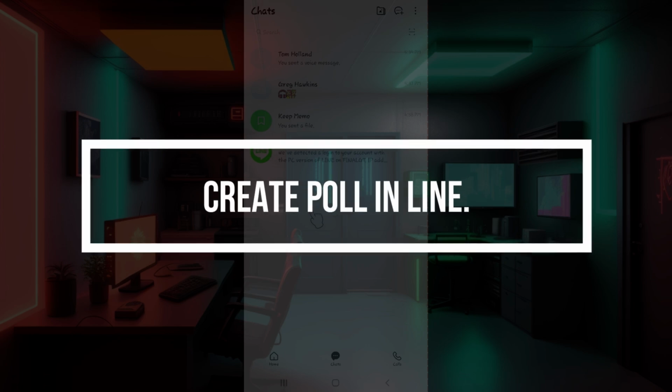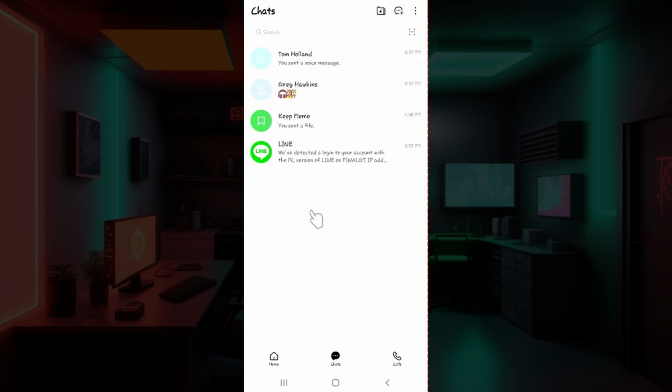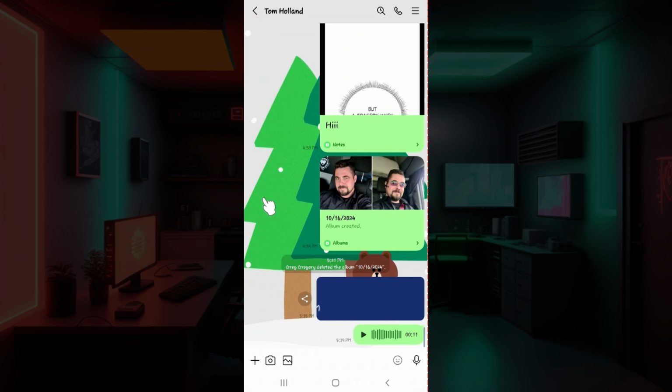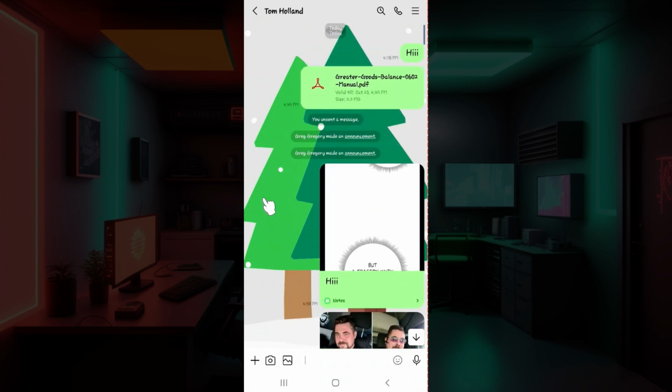In this tutorial, we are gonna look at how to create a poll in Line. Now let us begin. Initially what you guys have to do is simply go to any chat of your choice. I'm gonna go to it right now. Once you've done that, as you guys can see, this is the chat with my friend.